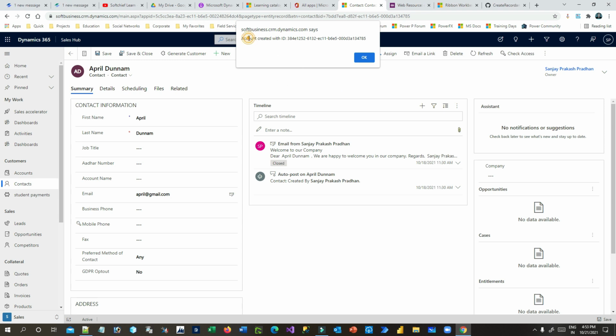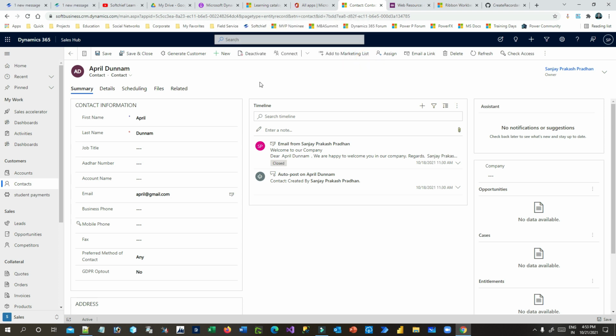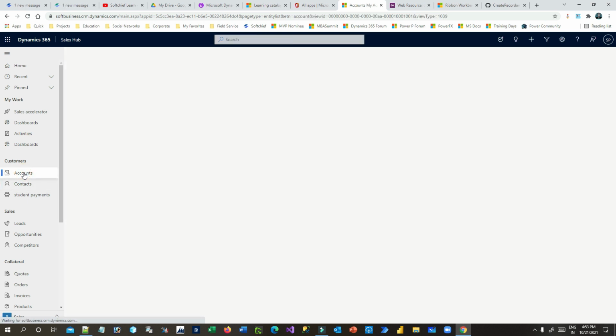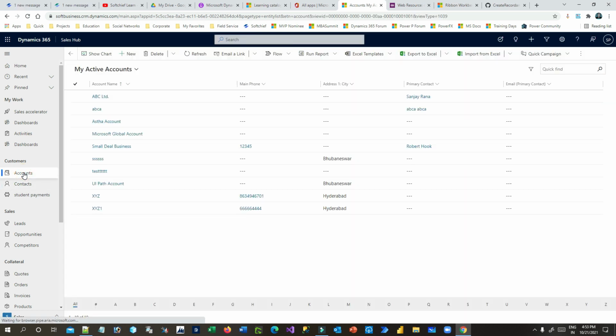Now it will prompt that the account was created successfully with this ID. Let us check how it is created. I will go to contacts to double check. Sorry, first I will go to account, to check if the new account is created. Can you see that this account is created?